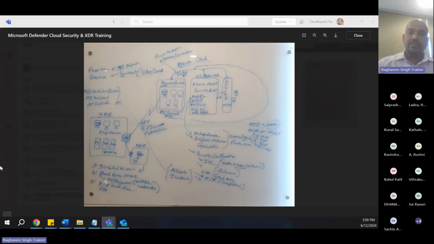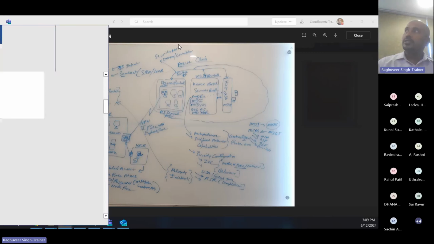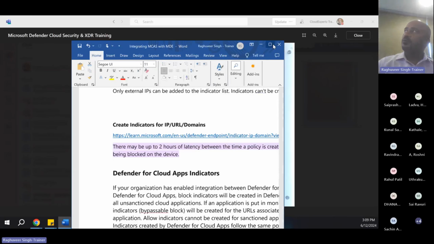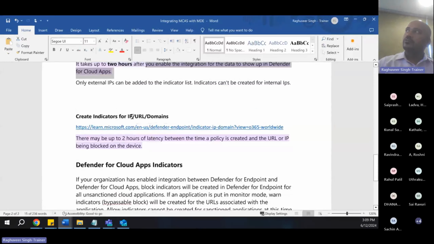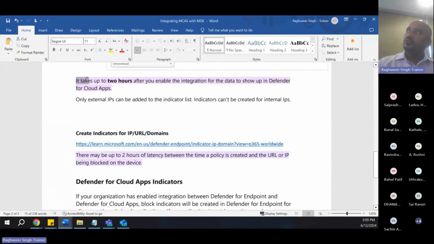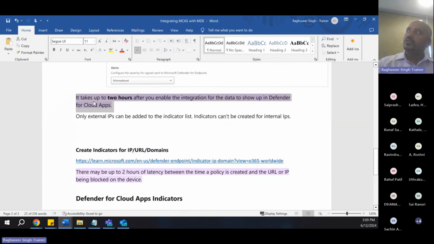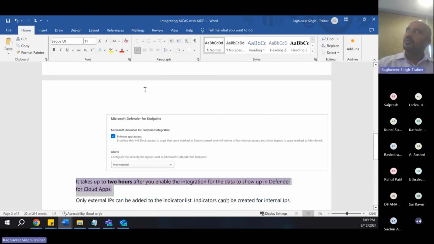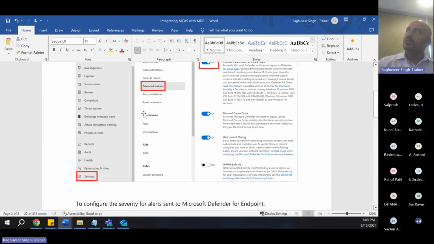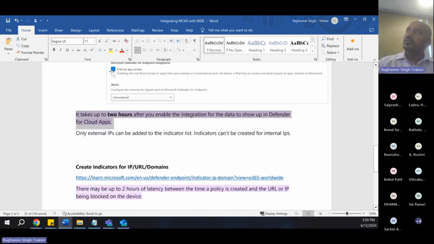There is an expected latency, which I also experienced yesterday when I tried to configure all of these solutions. Then I explored Microsoft documentation, and I was so happy to see these notes. I was integrating MCAS with MDE, and after I did the integration, for an hour I could not see anything happening. I got worried because this is not how it happens. It is so quick in the production environment.